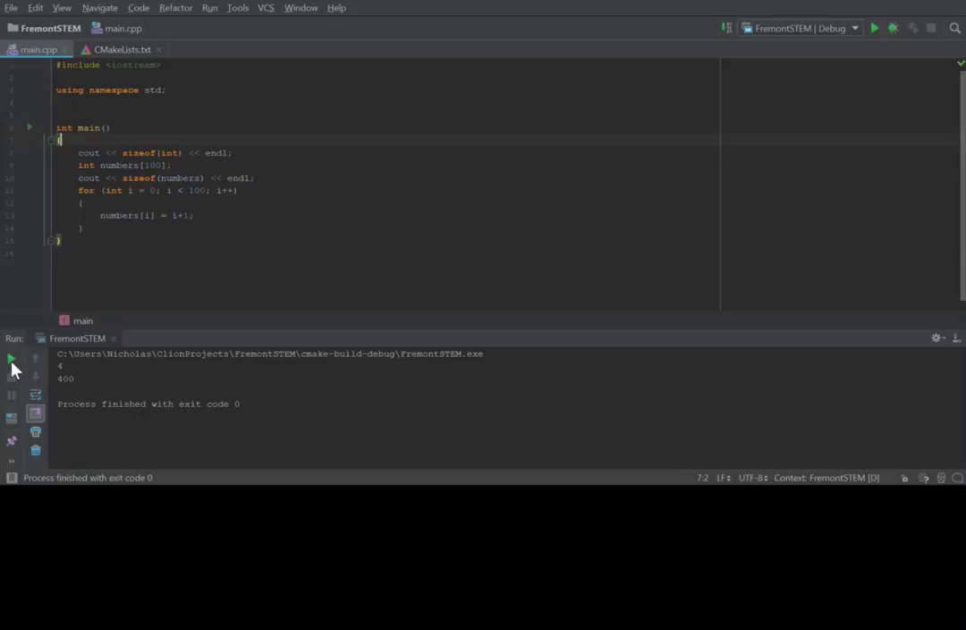So, basically, I wanted the size of an integer. I said it's 4 bytes. I create an array with 100 integers. What's the size of a 100 integer array in memory? 400 bytes. Because 100 4-byte integers is 400 bytes total.